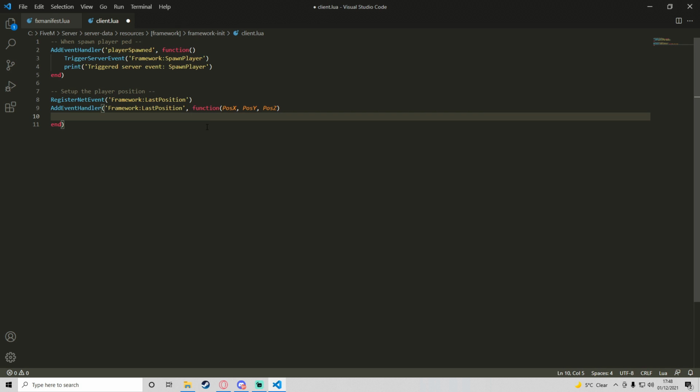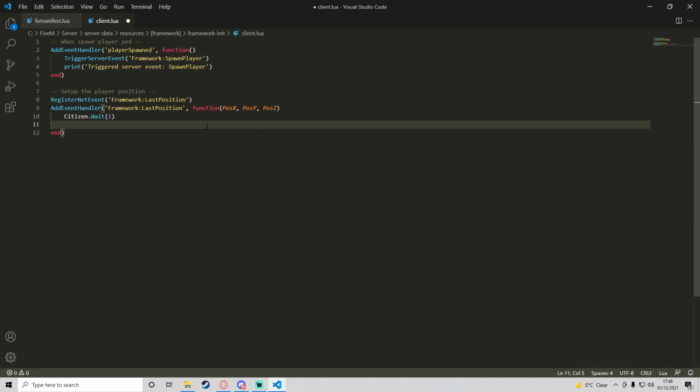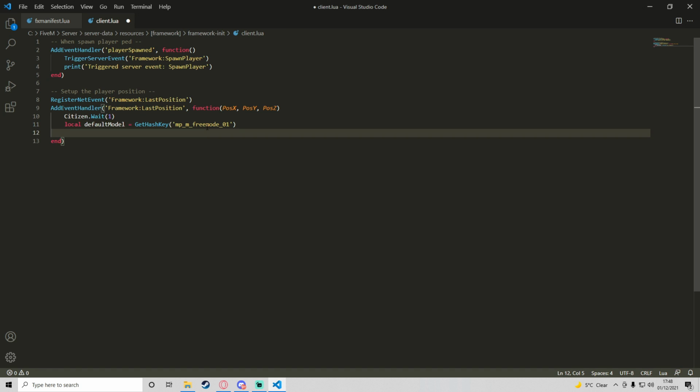And then within here, we're going to do citizen.wait 1. And then we're going to do local default model equal get hash. So what this is doing is loading the default model. If you've played roleplay servers before, you'll know there's the multiplayer free mode default player model, which is the bald guy. Most people refer to him as default Danny. And that's basically what this is doing, because obviously in a default FiveM server, you get a random skater ped or something like that. This will just be changing us to the free mode ped.